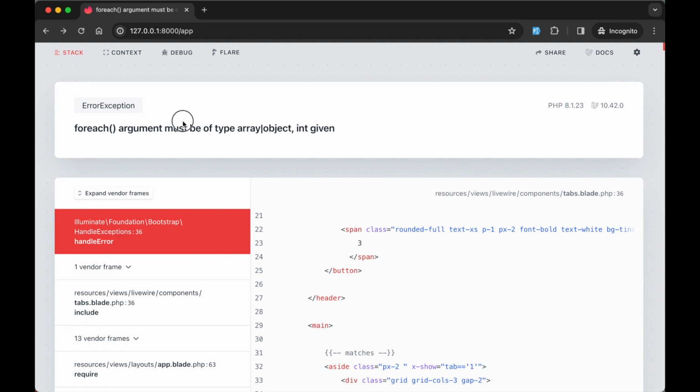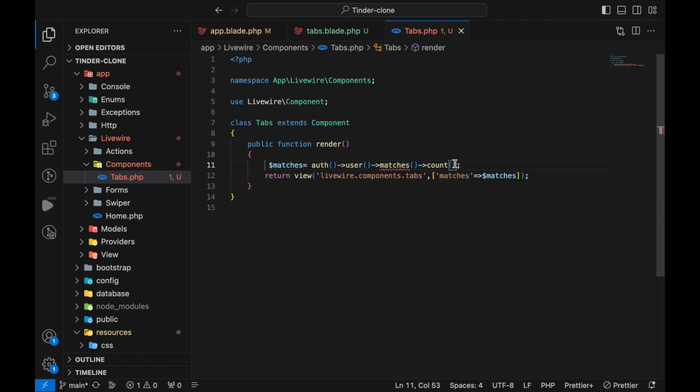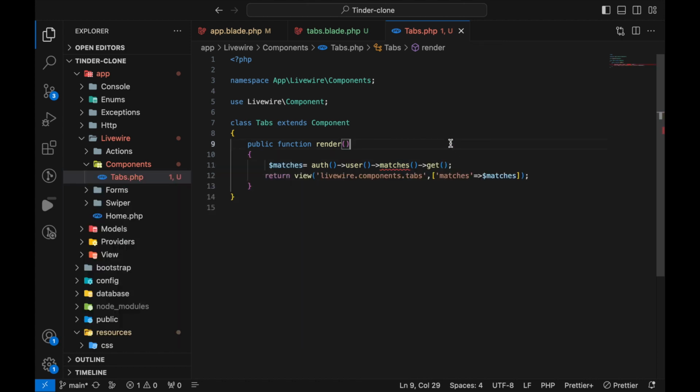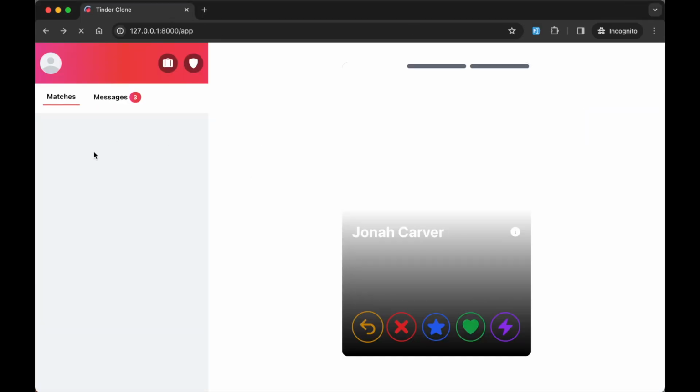oh yeah, this must be an int given. What did we do wrong? The matches, here in the matches, oh yeah, forgive me on here. Make sure this is get, not count. All right, now if we loop through these matches, if we refresh the page, now it should work.